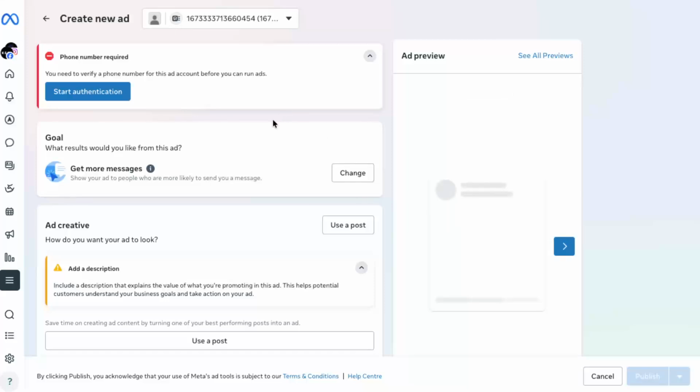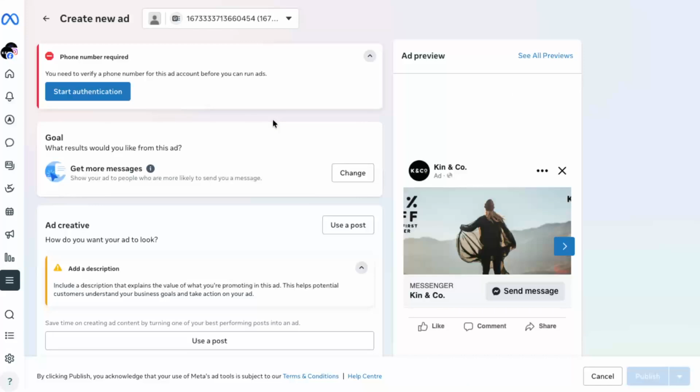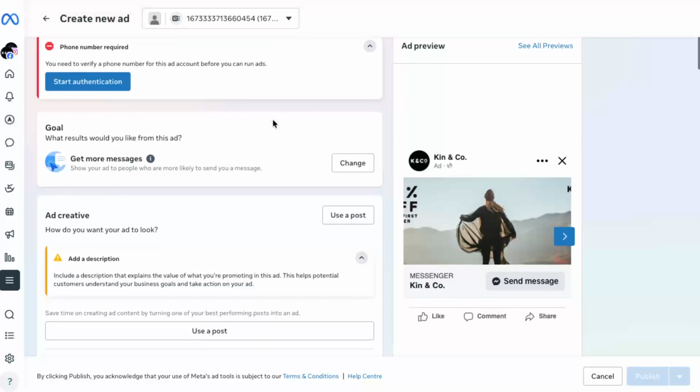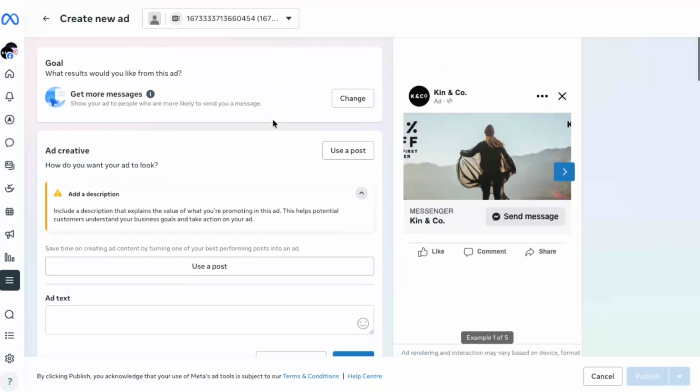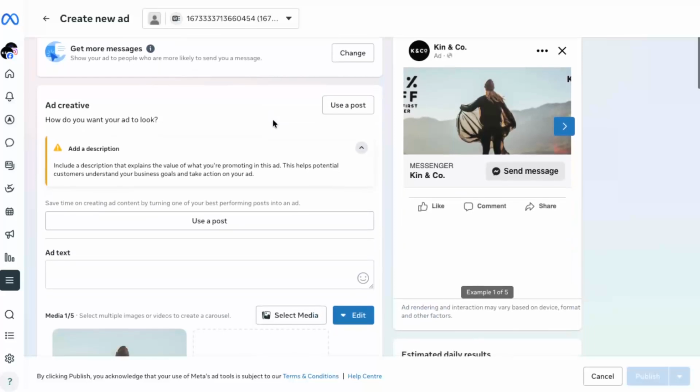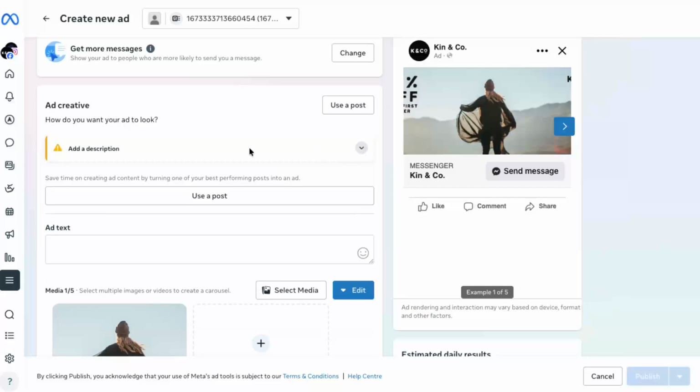Next, you may see a policy agreement screen. This is Meta asking you to accept its advertising terms and policies. It's always a good idea to quickly scan these so you understand what is and isn't allowed. When you're ready, click on I accept to move forward.